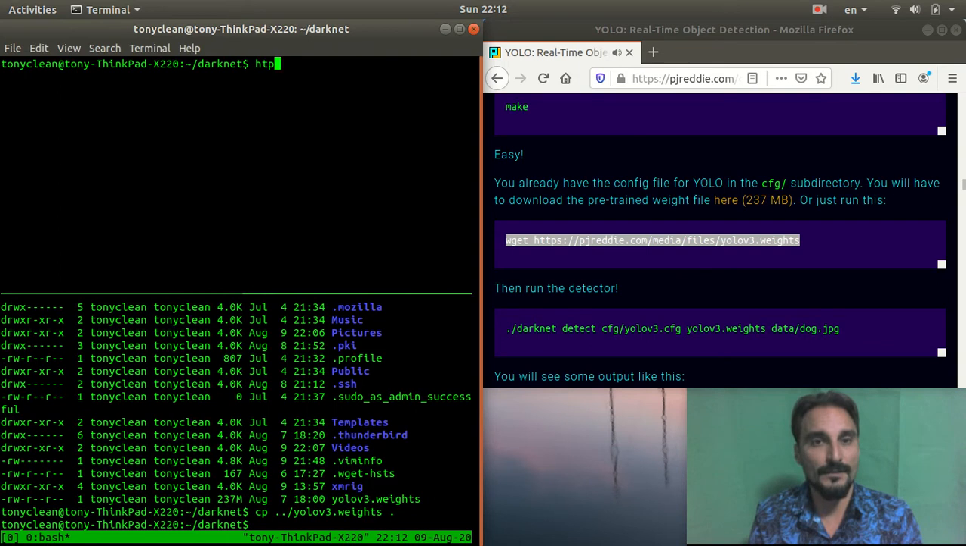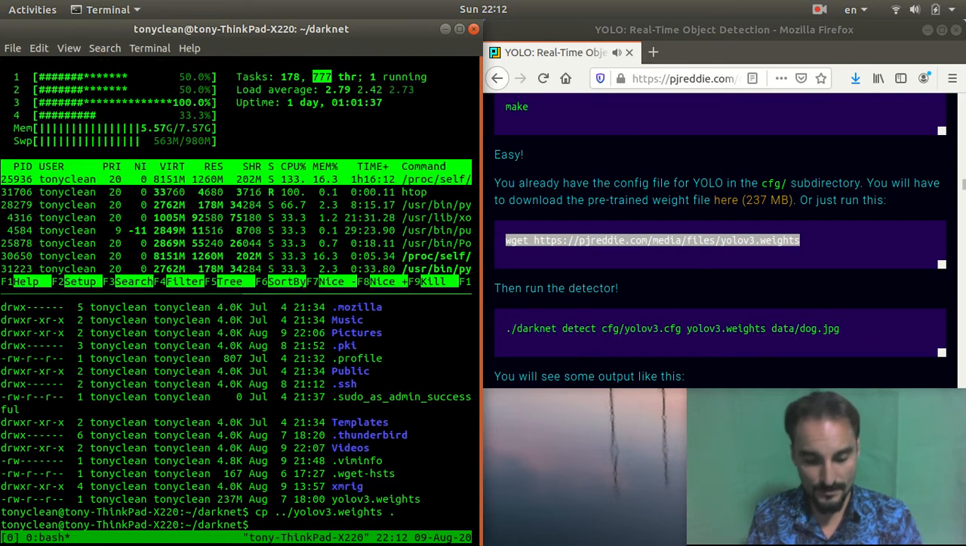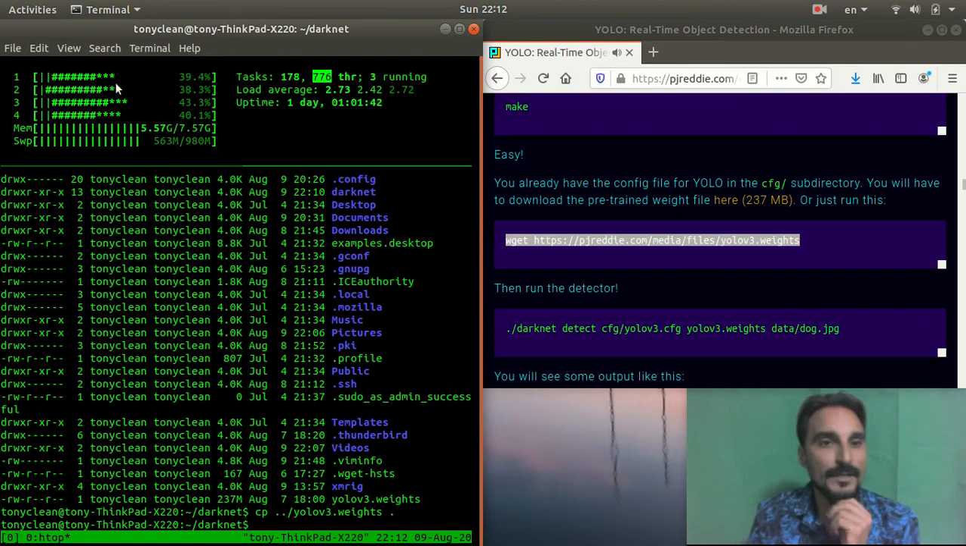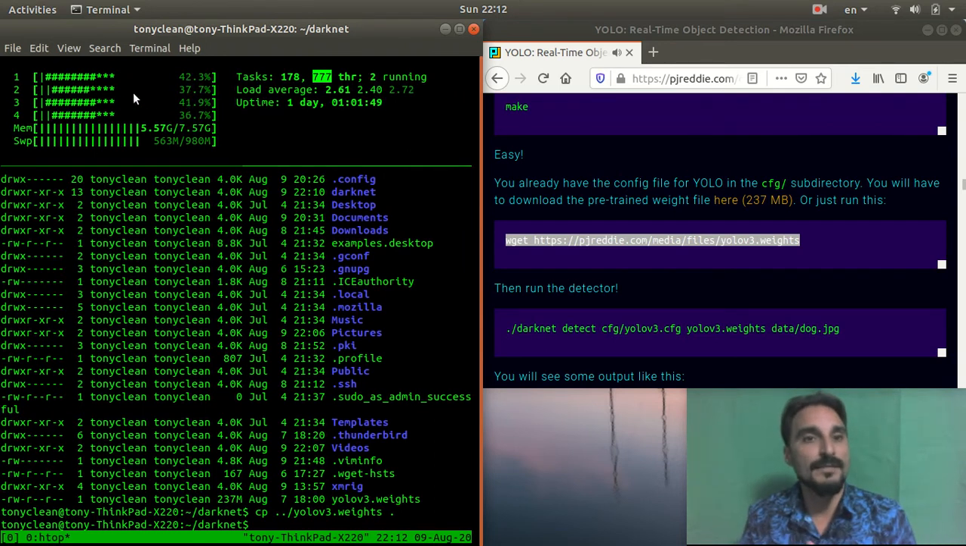I'm gonna use htop, and I'm gonna minimize a little bit. Okay, so here we have the 4 cores of the i5 I have. They are working quite heavy because I'm doing another process also. But we can see that the 4 cores are not at 100%, right?